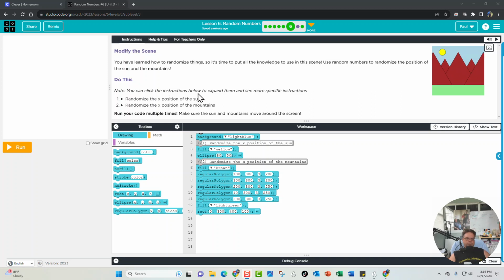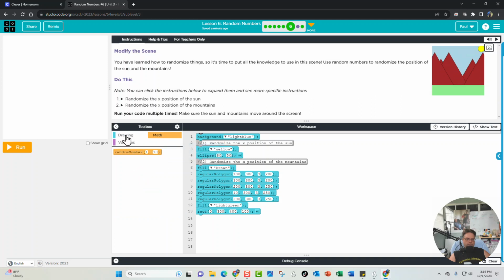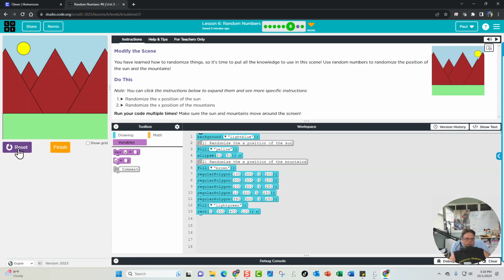You can click on the instruments below to expand them and see more specific instructions. So we've got drawings, all this good stuff here, and if we go to math, we've got our random numbers there, and if we go to variables, these are the variables we're able to use, the variable x is equal to, and then some comments. So run your code multiple times. We'll run the code here, here, and here, and nothing's moving anywhere, so we've got no randomization.